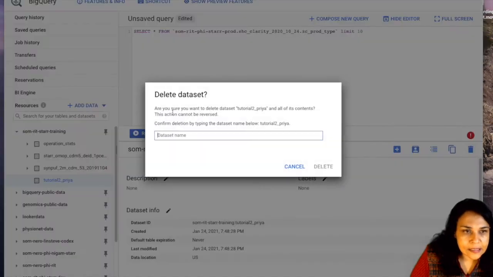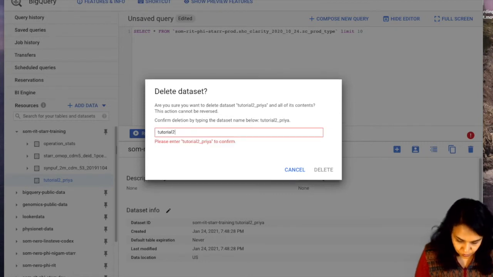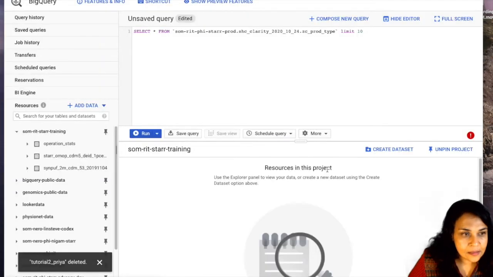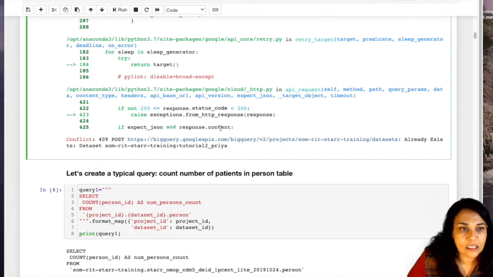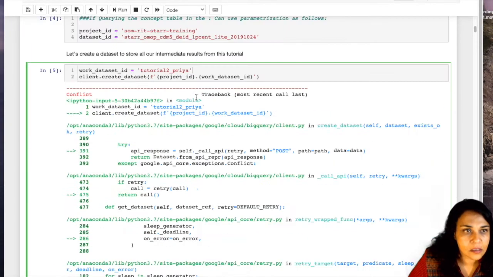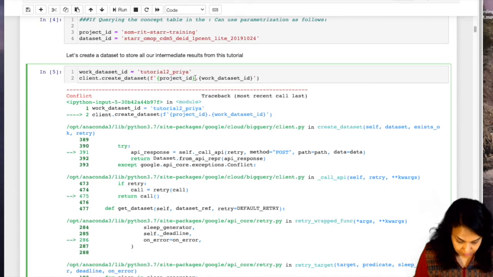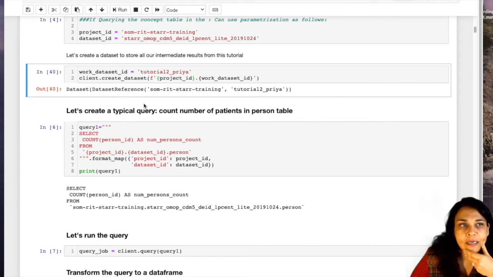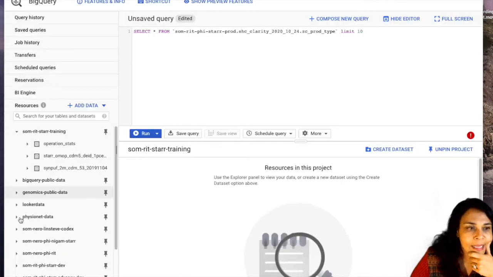So I can delete this data set. Let's go ahead and delete it. So I'm deleting it. Okay, now it does not exist anymore. And so now if I run this particular cell again, I should not get this error. So let's go ahead and run it. Okay, see, now it says dataset Tutorial2Priya has been created, and I can go back and check. So I need to refresh.